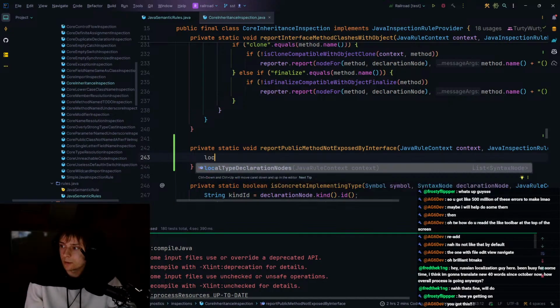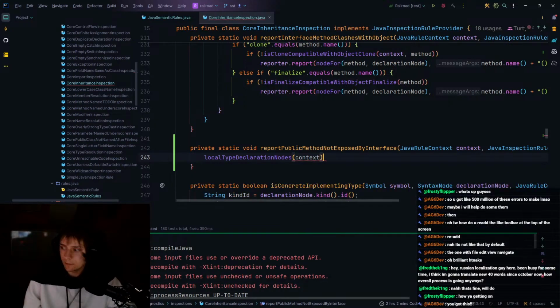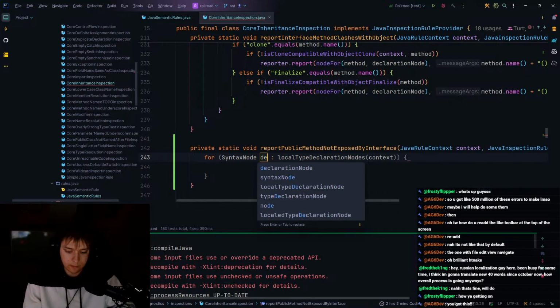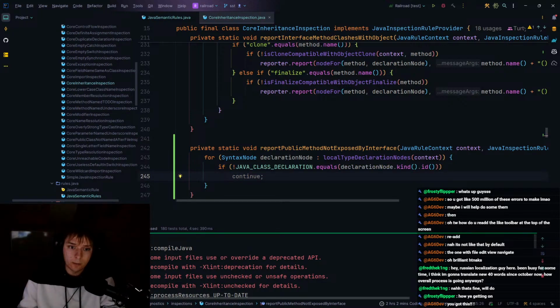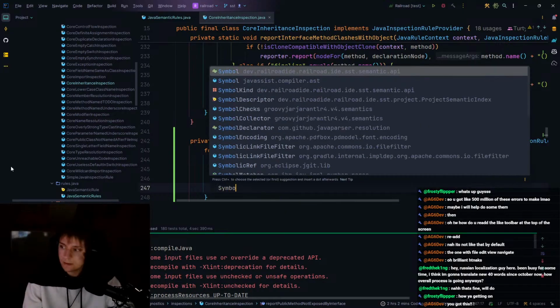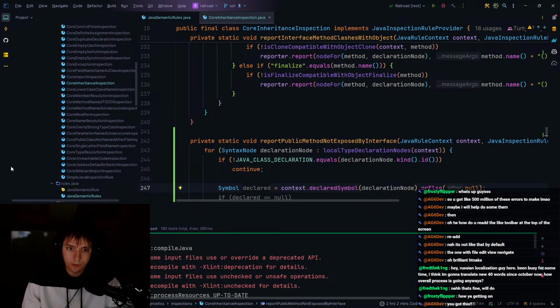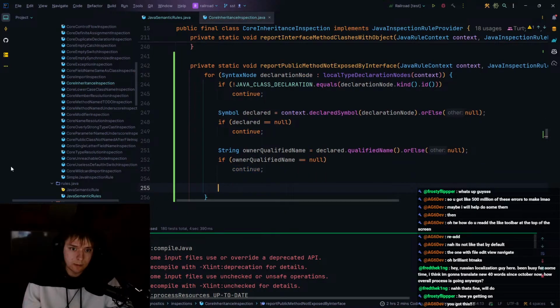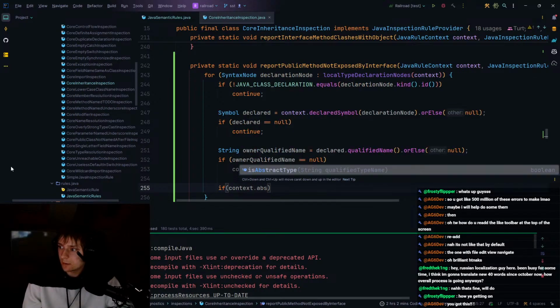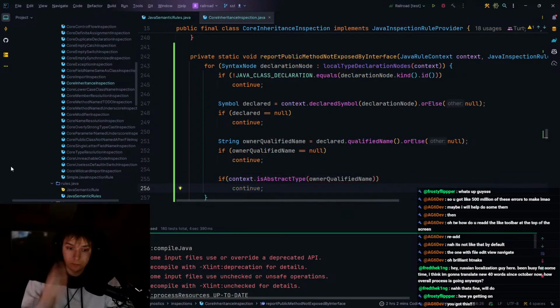So we can do local type declaration nodes, context dot for, which will be the declaration node. And then we want to check if it's not a class declaration, then we just continue because we only care about classes, right? Then we can get the symbol. And if the symbol is null, we continue. Then we can get the owner name like that. If that's null, continue. Then we can check if it's abstract. So if context, I think we have an is abstract type, continue.